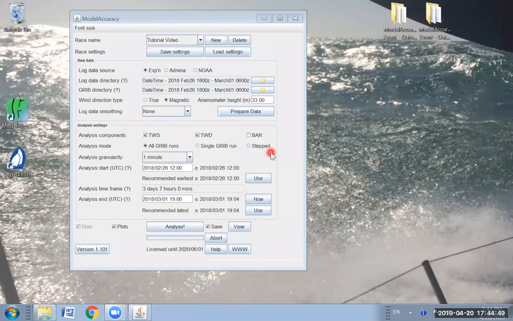Okay, so right now we have all of our analysis settings set up. We want it to analyze true wind speed and true wind direction, and we're not so worried about barometric pressure in this instance. Our analysis mode is the all GRIB runs, and that means model accuracy will take the freshest GRIB file data compared to log file data.